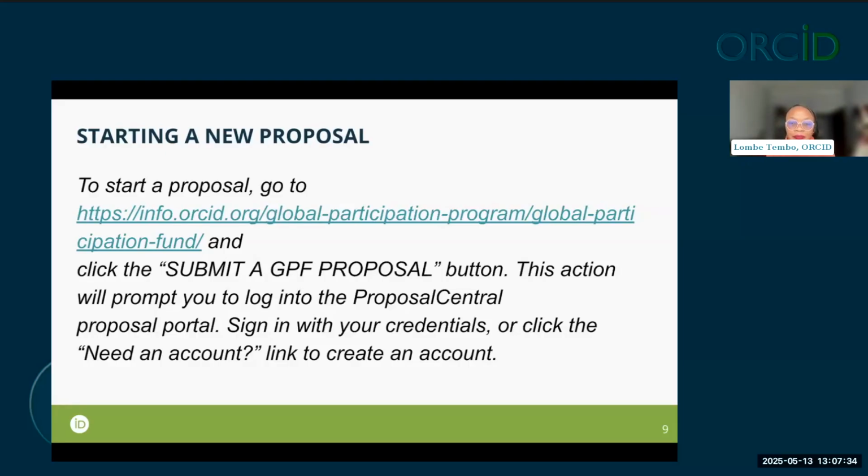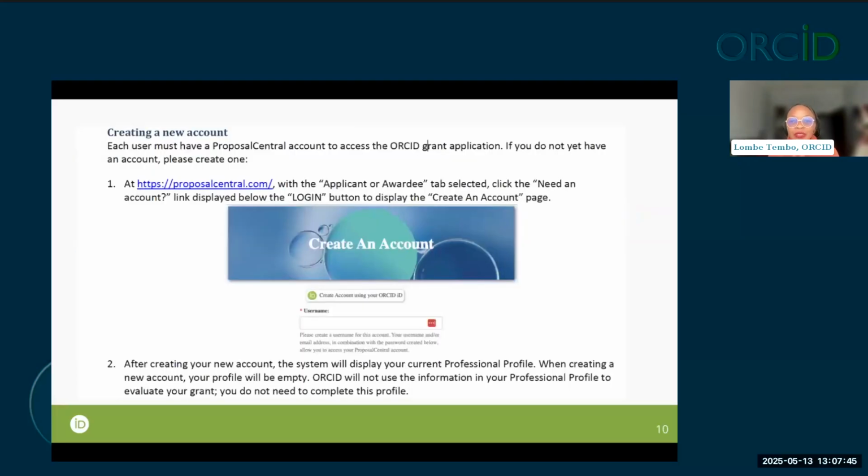And after that, you sign in with your credentials, or if you don't have an account yet, you click the Need an Account link, and that's what will help you to create an account. If you don't have an account yet, you need to create one.